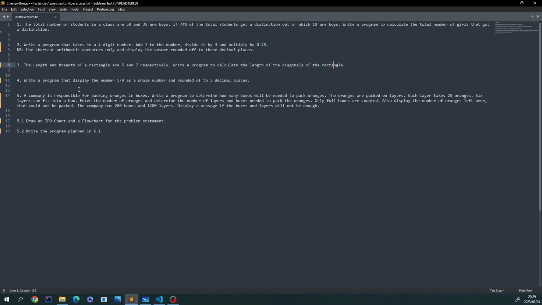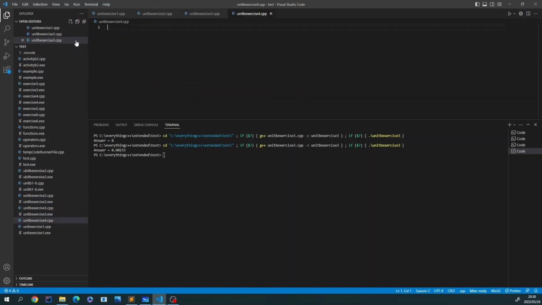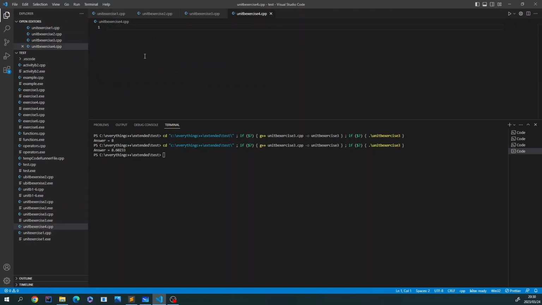Moving on to the fourth question. The fourth question reads, write a program that displays the fraction 5/9 as a whole number and round it off to 5 decimal places. All right. Now this is typecasting. Now we'll quickly create another file, exercise 4.cpp. Enter. I will copy the structure once more. Paste.